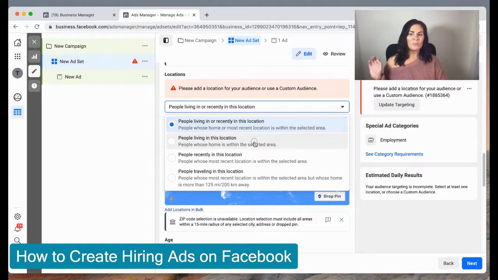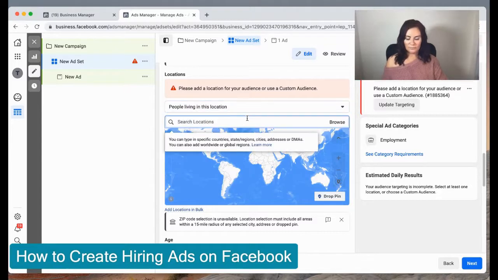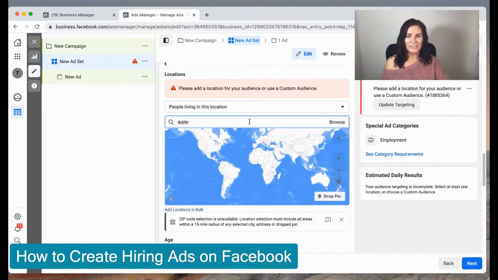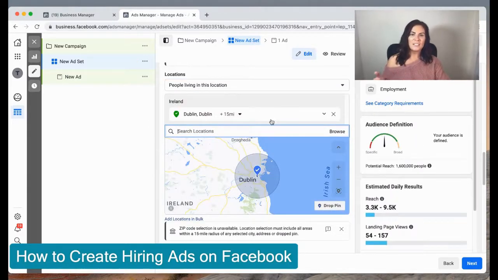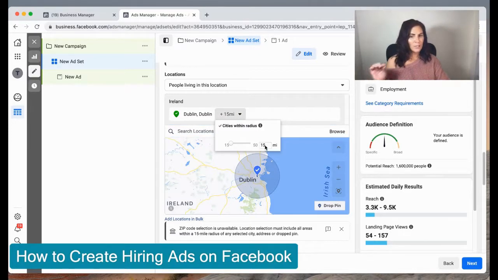For hiring ads, you want people living in this location. So next, let's have a look here. We're going to enter Dublin, Ireland. And you'll see here, 15 kilometers is what's set up initially. You cannot get outside of that 15. You can make it larger, but you cannot make it smaller.